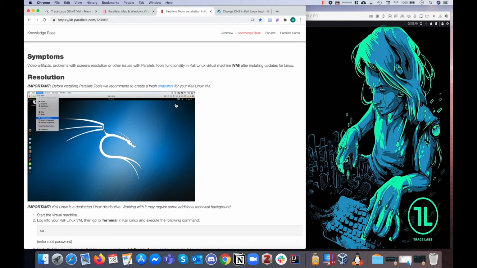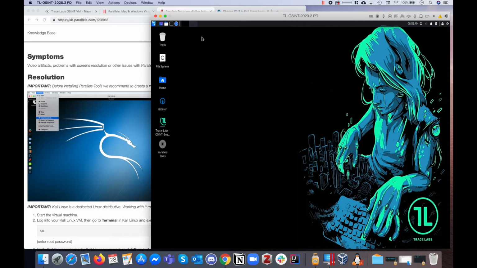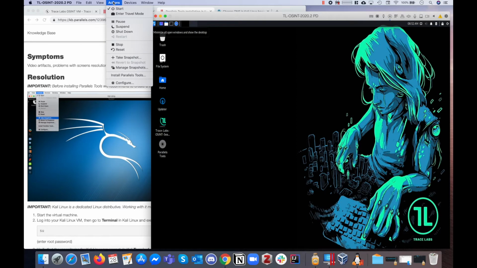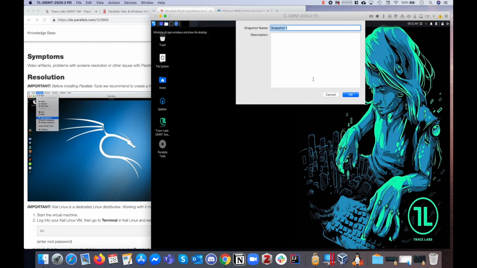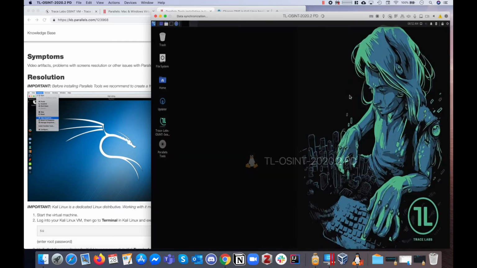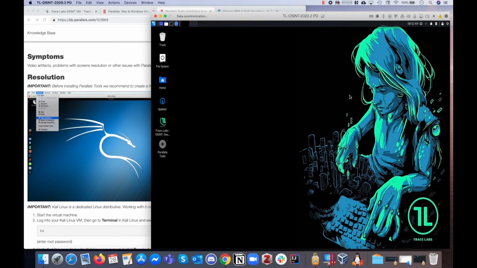So it says here, before installing Parallels tools, we recommend creating a fresh snapshot. So let's do that. So I'm going to go here into actions. No, where was it? Yep, take a snapshot. And just name it Parallels toolbox installation.